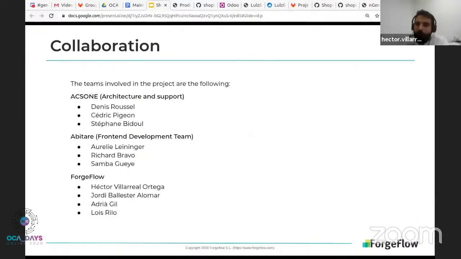The collaboration. The project started with the collaboration of two other teams. One is Acsone, which provided us all the support in setting up the environment and guided us across all the points that were required to land the project in version 13 with the customer specification. The front-end development team, Abitare, was responsible for gathering all the client design requirements and moving them to the template, developing the front side, and extending the features. They already had real experience. They had a lot of projects of Shopinvader and related, and they made us move so fast.